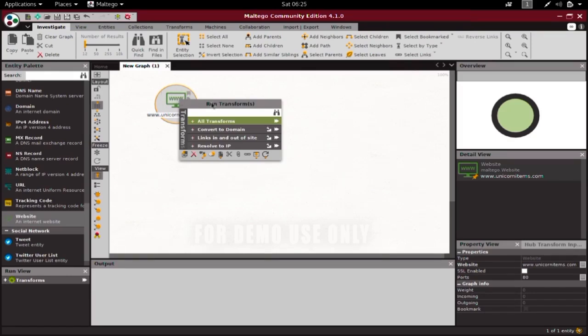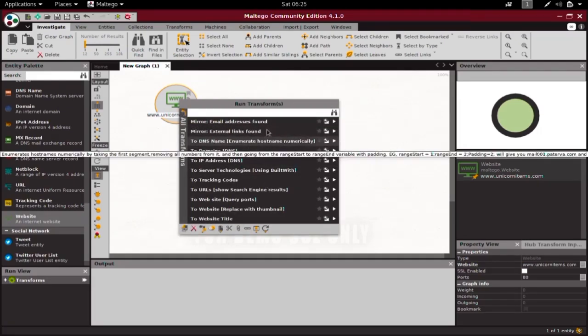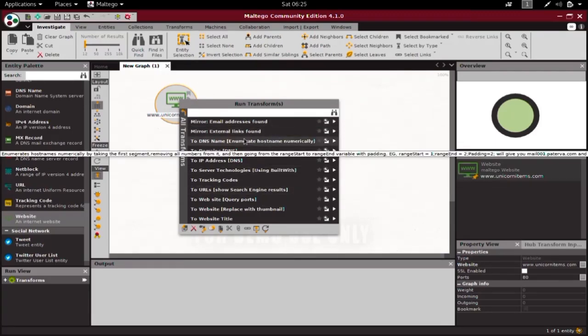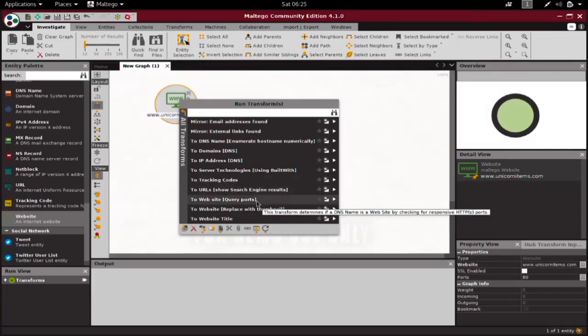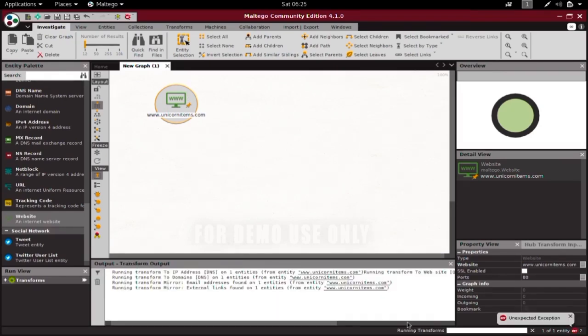If you right click on this entity, it will give you some options to run transforms. Choosing these transforms means choosing the request that we're going to make for this website. For example, you may want to find the domains, find the IP addresses, or find some other stuff related to this website, and Maltego will take care of this. Of course, you can run all of these transforms, all of these requests, at once to see the whole package. In order to do that, you can just click here on the play button.